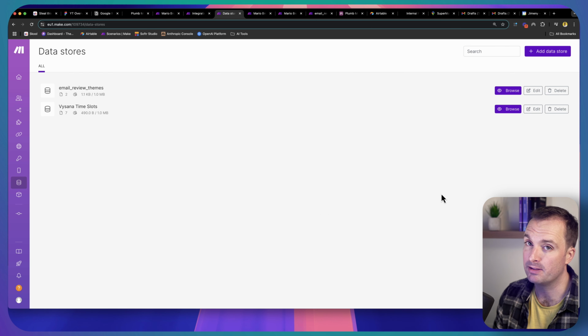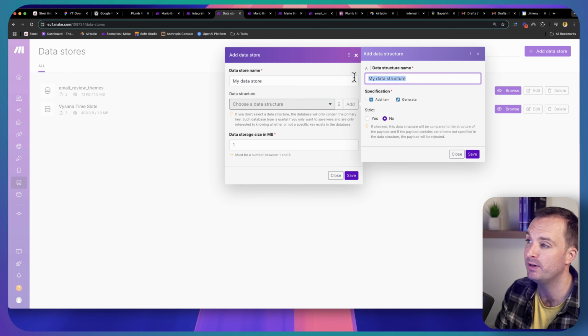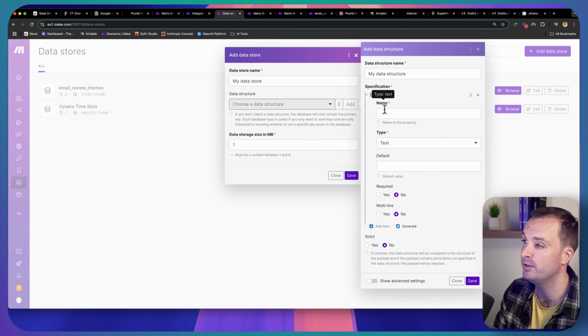Before we go to make the second scenario, what we need to do is create a data store that's going to house our variable information. So in order to do that, we come into the data stores here on the left, and then we'll choose add data store. Give it a name as whatever you want. And then when we choose structure, initially this will be empty. So we need to choose add, and then we need to give this a name. So again, give it something that makes sense for what your project is or for your client. And then you need to choose add an item.